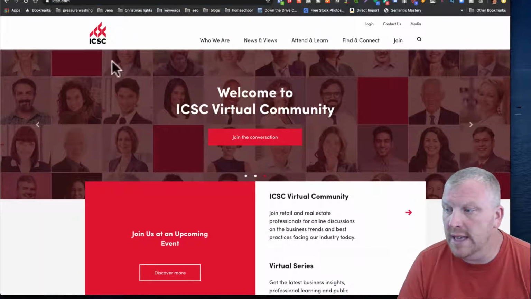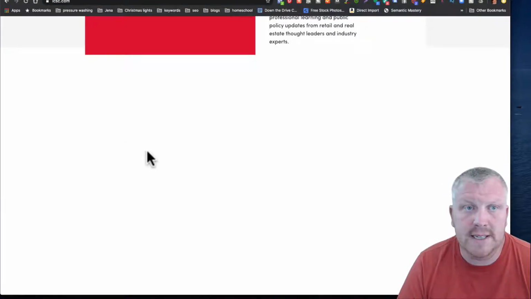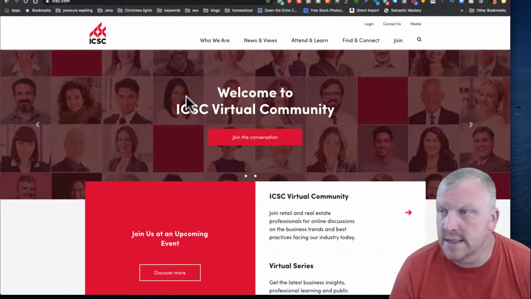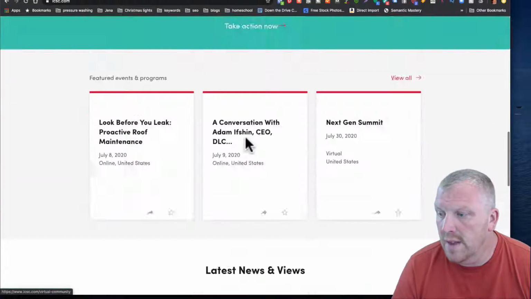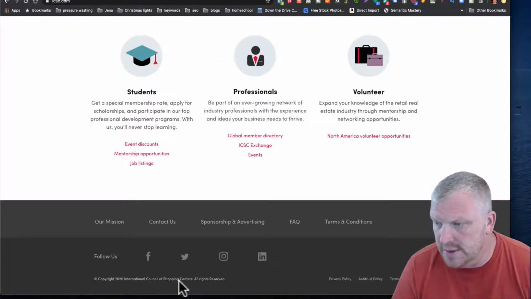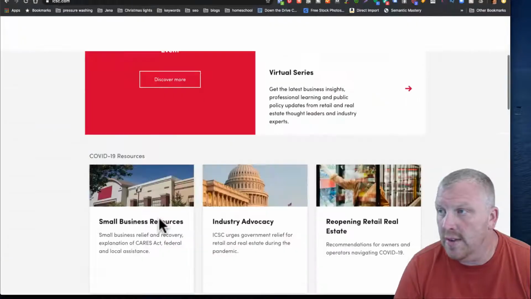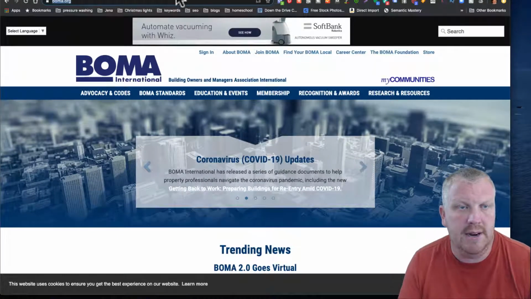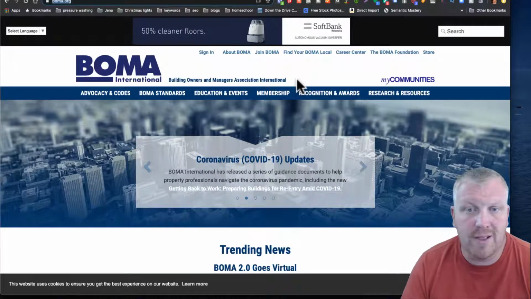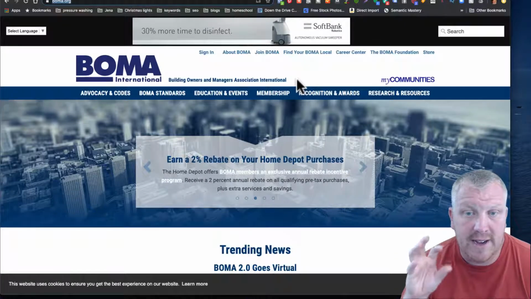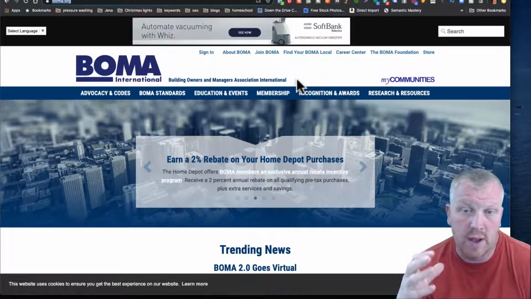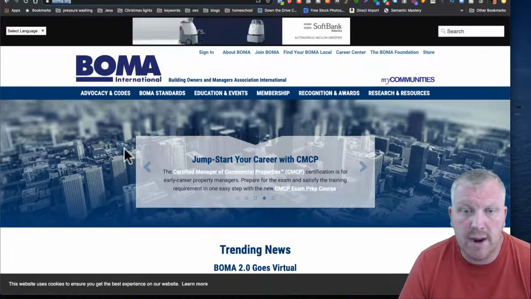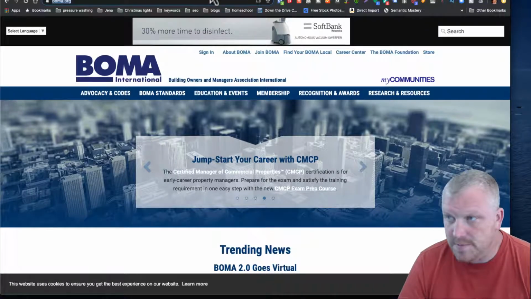This one here is the Institute for Shopping Centers. ICSC.org, or .com, is for the Institution of Shopping Centers. So that is what this one is. Again, this one here is one that you definitely will have to pay, BOMA International. A lot of these will have local chapters, so if you're in a large area, you can find a local chapter that way. Again, these are commercial properties, all that awesome stuff there.